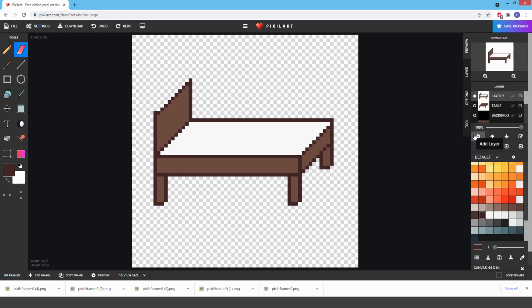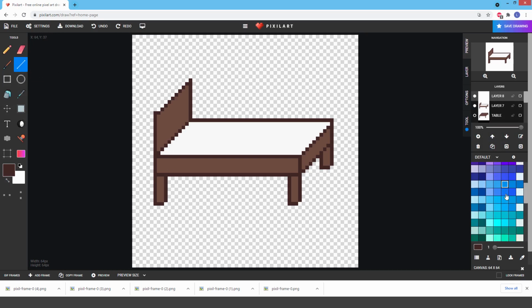Coming back here, I'll add another layer. This one will have the pillow and I guess the bed sheet on it as well. I'm going to pick like a blue color. That looks a bit easy on the eyes. And for the pillow, just bring it up like this. Something like that.